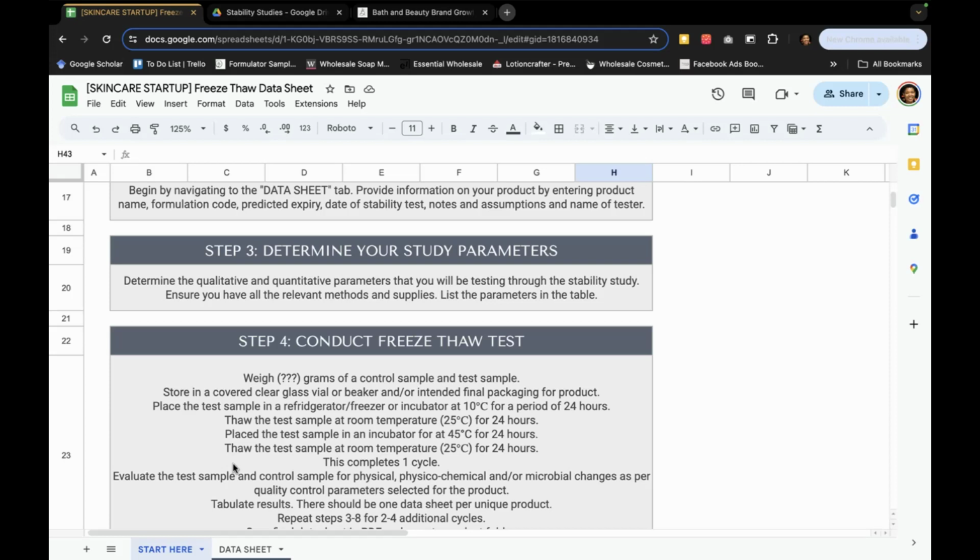Then you're going to place your test sample in a refrigerator or freezer at 10 degrees Celsius for a period of 24 hours. You can put it at 4 degrees Celsius. You can decide what temperature you wish, but I always recommend that you use a very specific temperature and you maintain that for every single study that you do. And then you're going to leave it there for 24 hours.